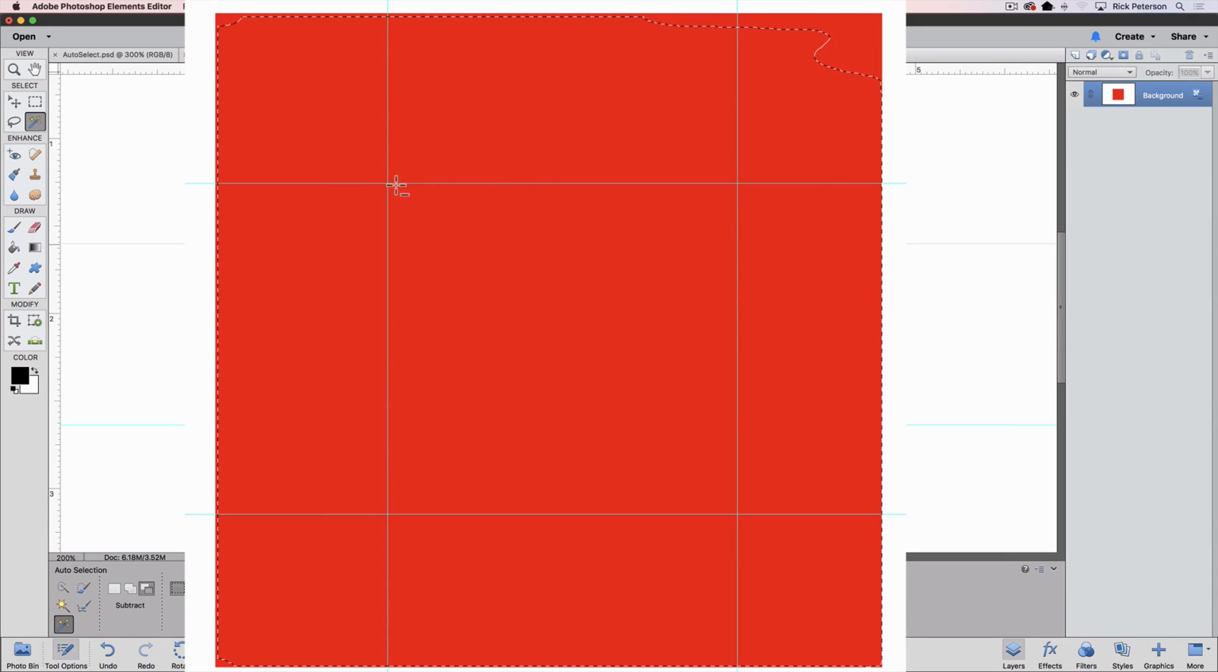So you can see, even though I just drew out my selection in between these guidelines, it selected this whole area outside of that part where I drew my selection. You can see the marching ants around there. I hope you can in the video anyway.